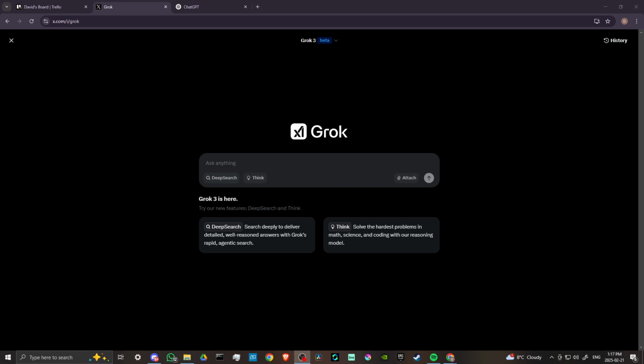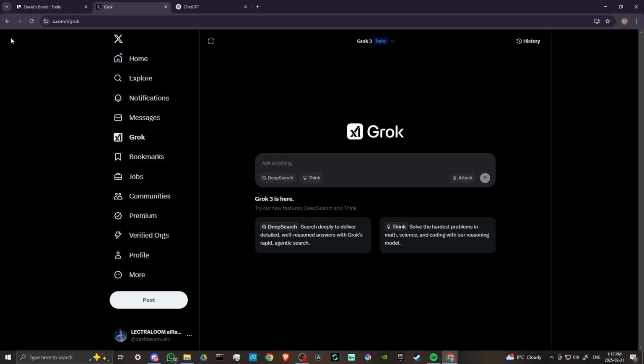Hey everyone, in this video, let's do a comparison of Grok 3 and ChatGPT. In order to do so, let's start with Grok, and you can find Grok a couple of ways. You can either go to x.com, and if you're logged in, then you should be able to find Grok here in the left menu. Just click on that and Grok will open up.